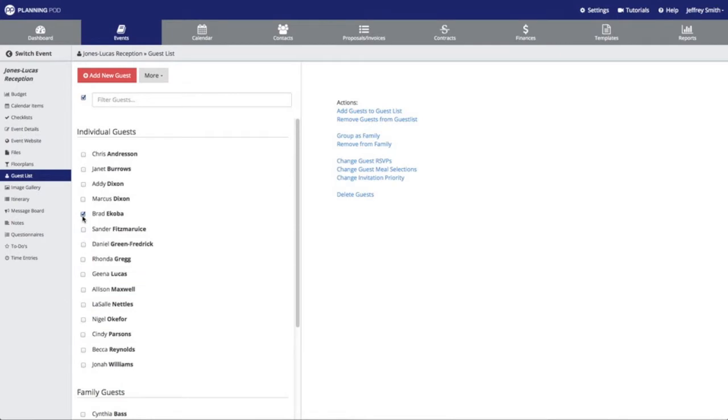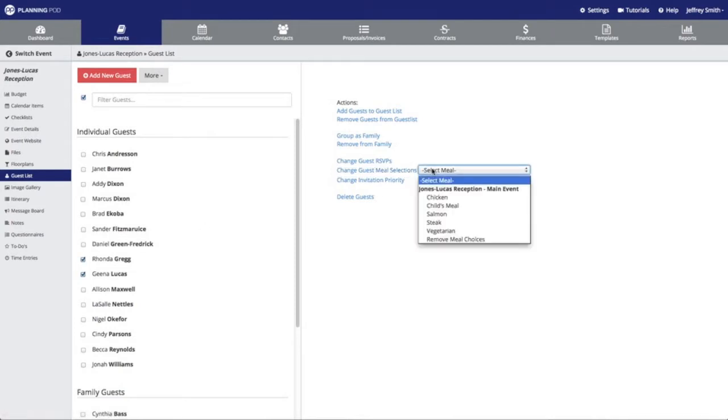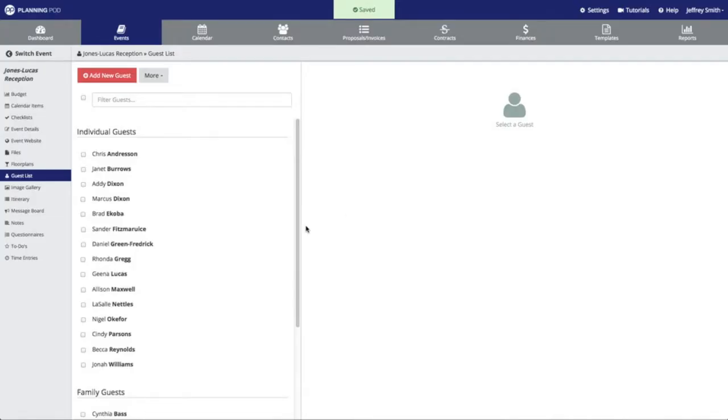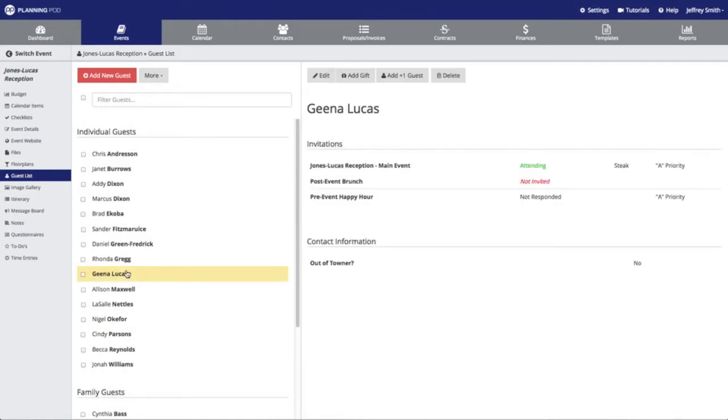There are other bulk actions you can take by clicking on the check boxes. For instance, you can remove guests from one of your event guest lists. You can ungroup people from a family. You can change their meal selection status. So let's see, I'm going to choose some of the guests that have had meal selections. I'm going to click on there, and I'm going to say that for those particular guests, they will be eating steak at our main event. And here you can see that designation has been changed for that guest.